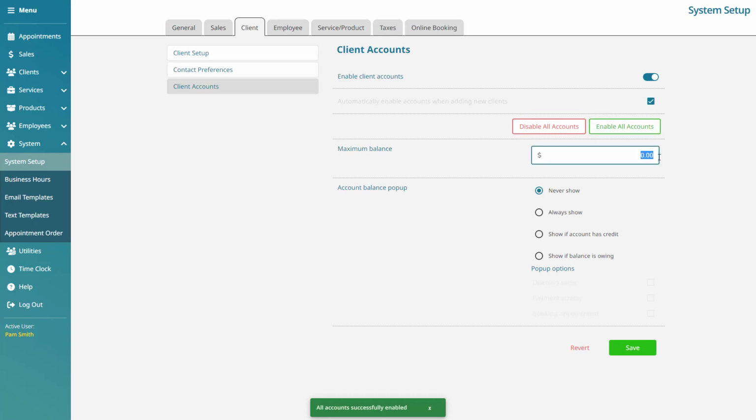You will need to set a maximum balance. This will limit the amount a customer can owe on their account. It will not limit account credit amounts.